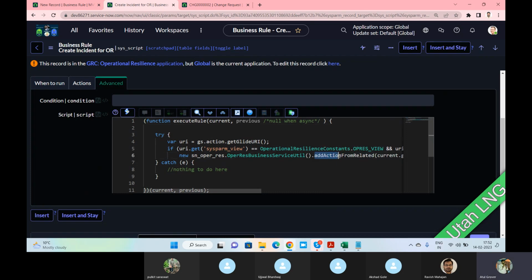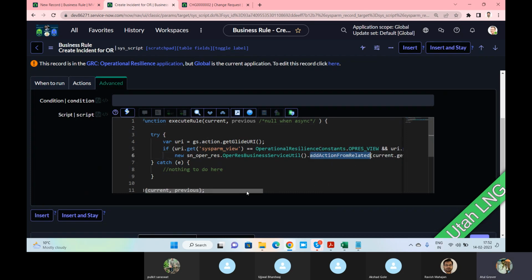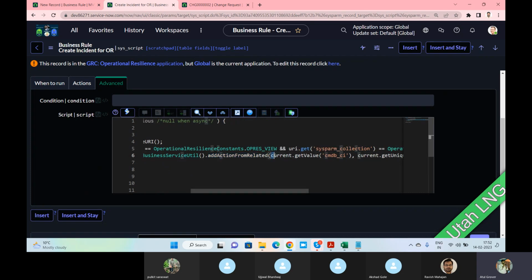Add action, see, add action form related. And current dot get value. It means on which record you are pointing at that point of time, or you open this, get the value of the CMDB and help me on that part. Current dot get unique value. Current dot get table name. Current dot get URI dot get csperm collection ID. So this is what the current uses.